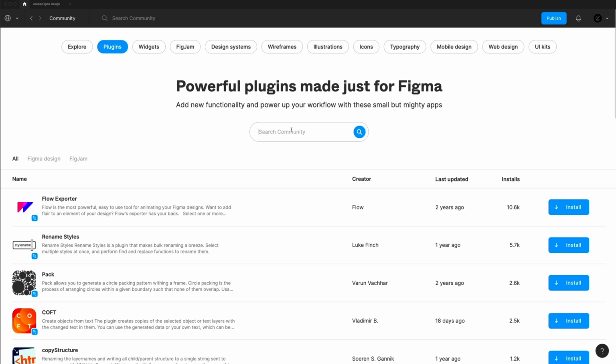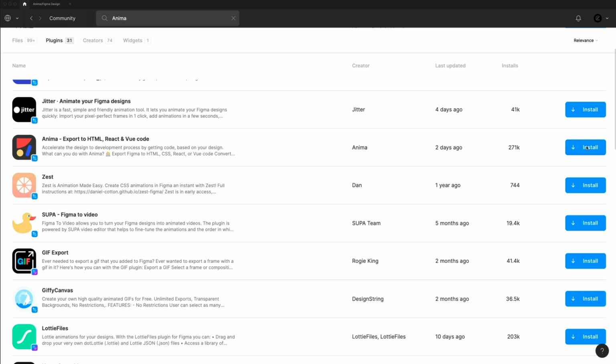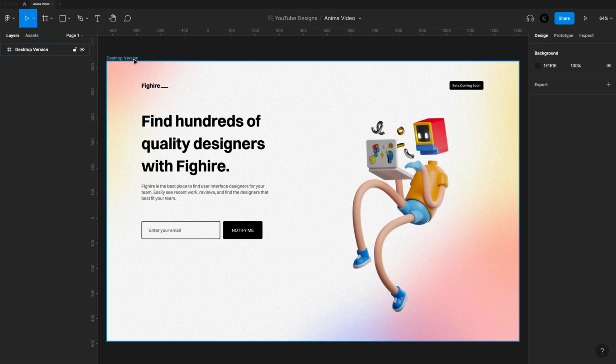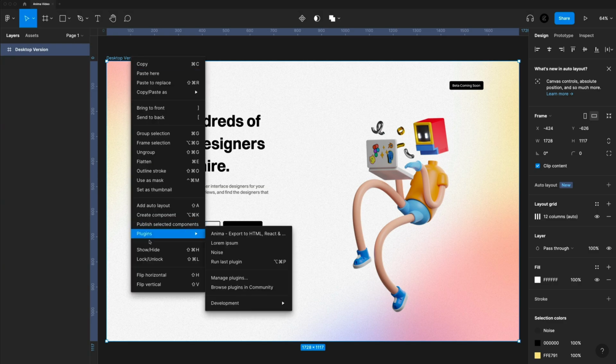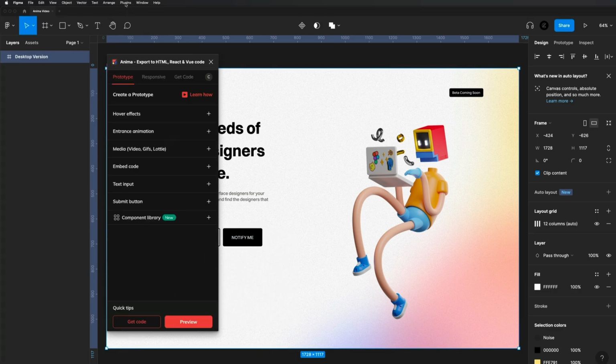So the first thing I need to do is get the Anima plugin. So I'll just go to the plugins and type in Anima and just get that installed. So now I'll just open that up. I'm just gonna select my frame, right click, and then go down to plugins and select Anima. You can also go up top, click plugins and go to Anima from there.